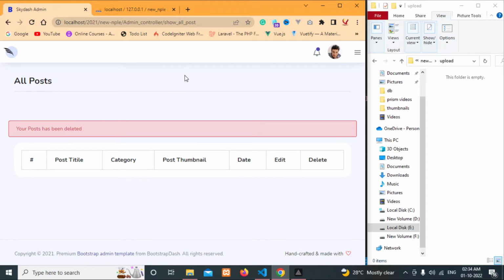Okay guys, so I hope you can understand how you can make a delete button using CodeIgniter 3, and also how you can remove a file from a particular folder. So meet you soon with the edit post method functionality, and stay with me. Happy coding.